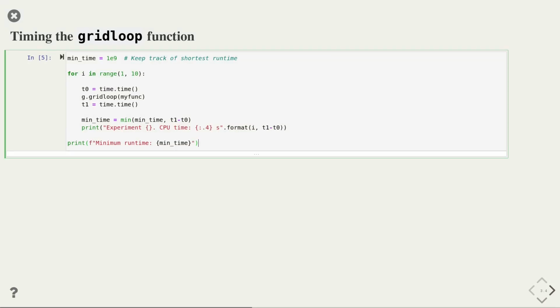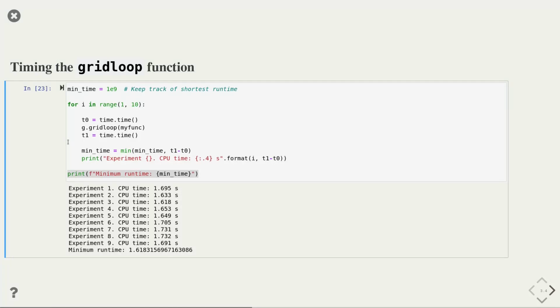Here I implemented a little bit more advanced setup where I repeat the timing experiment 9 times and print out the runtime for every experiment in addition to the shortest runtime of all experiments. We can see that the runtime is around 1.6 seconds. This tells us that the grid loop function is the bottleneck in our code.